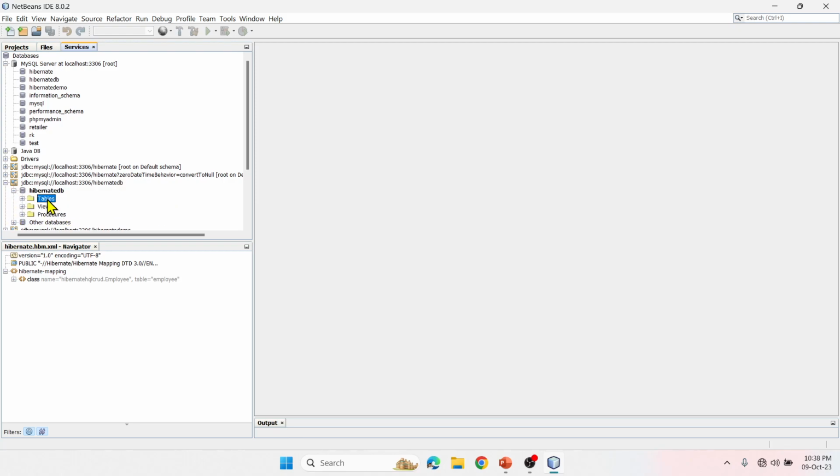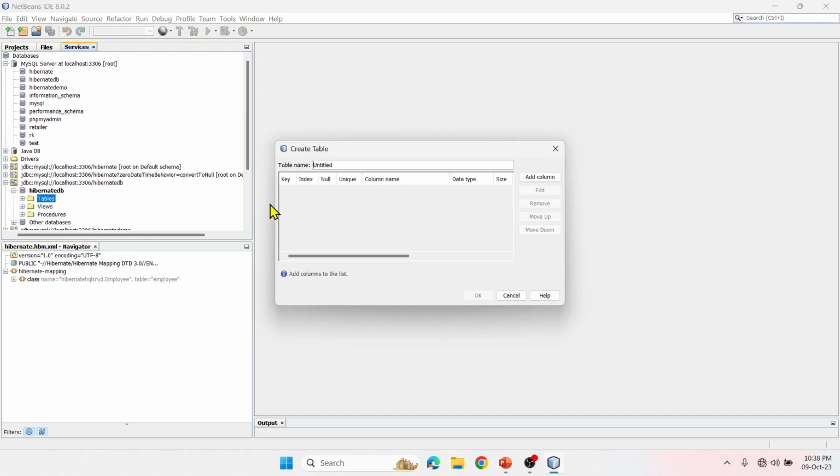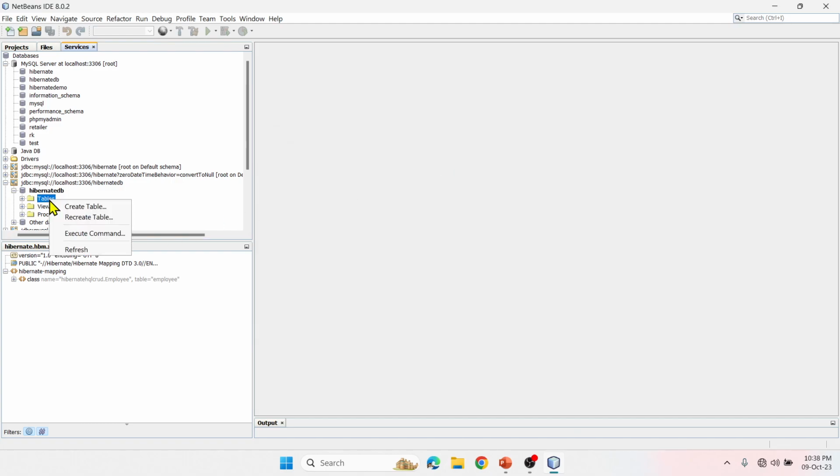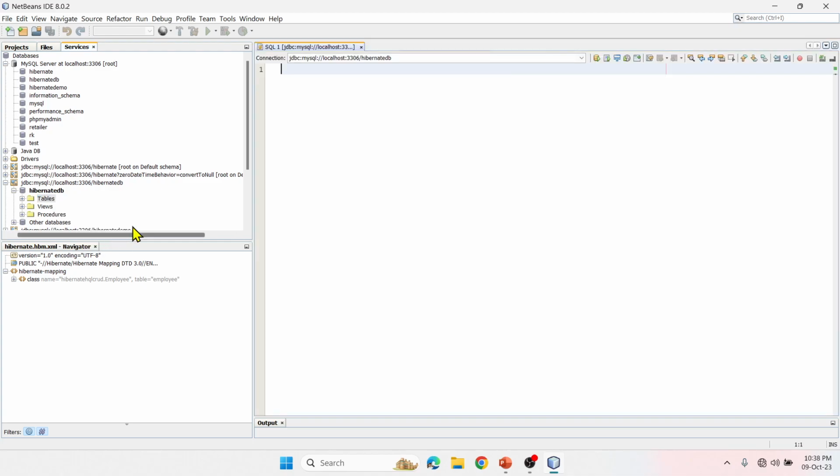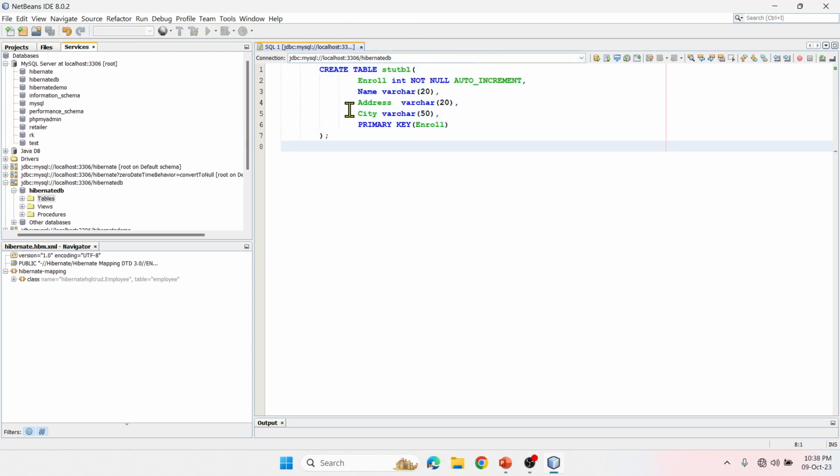So I need to create a table. So there are two options. You can go over here. This we have discussed in the previous video, and you can add columns. Or if you want to use a SQL code, then you can go over here, execute command. Make sure that here you have the proper database name, the current database name here. Okay. So let me do this code, like create table.